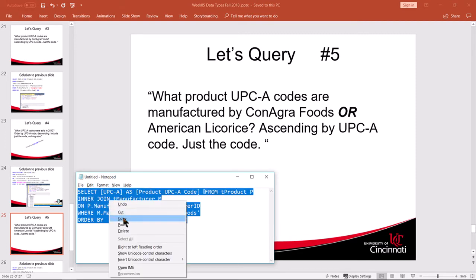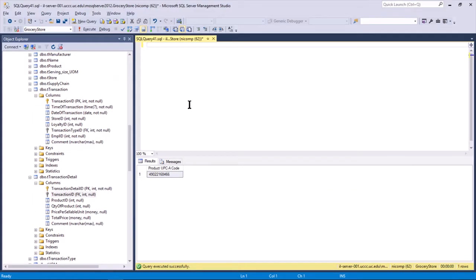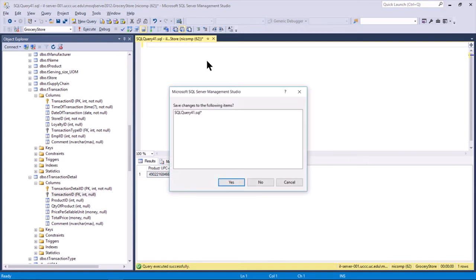Let's start from this. Copy. New query window.